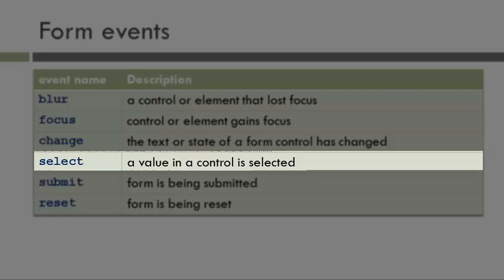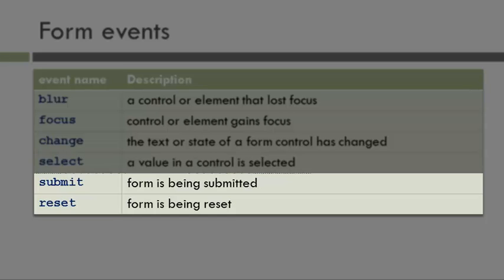The select element is sent to an element when the user makes a text selection inside of it. This event is limited to input type of text fields and text area boxes. The form element itself has the events of submit and reset. When the form submit button is pressed, the submit event is fired. The reset event is fired when the form is being reset.